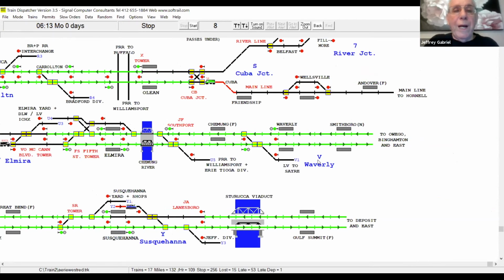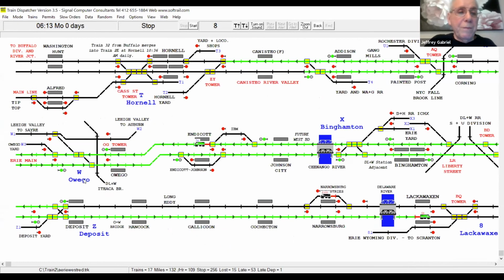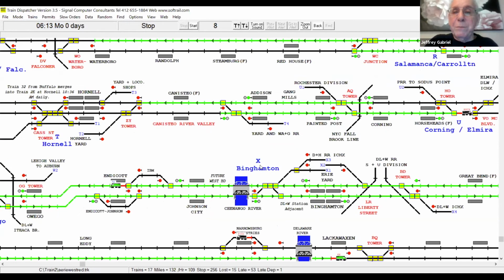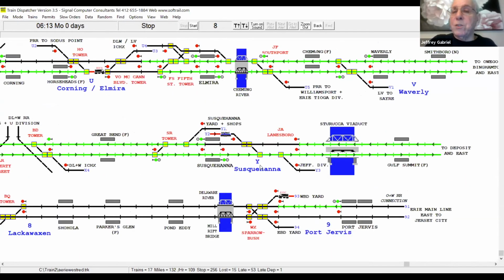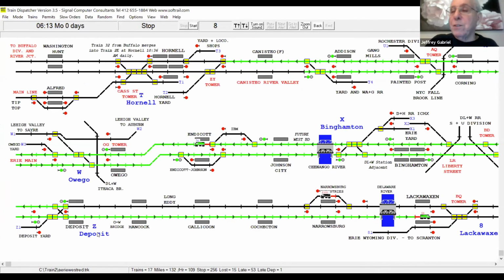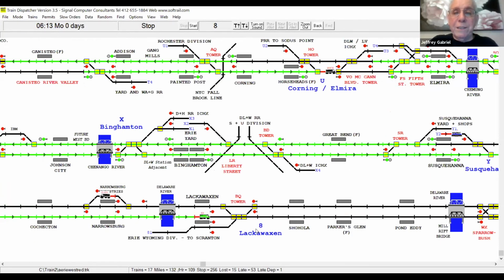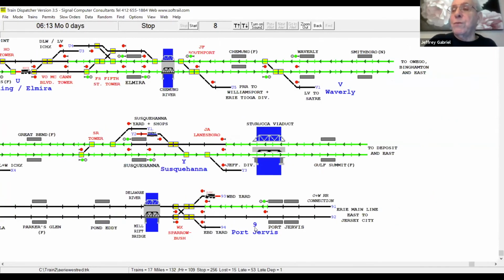These letters, by the way, do not represent the word. Waverly doesn't start with a V. Kent does, but that's just an accident. I'd rather do them geographically in order and alphabetically in order. And W is Owego. X is Binghamton. Y is Susquehanna. Z is Deposit. We ran out of letters. I used 8 for Lackawaxen and 9 for Port Jervis to fill the gap.